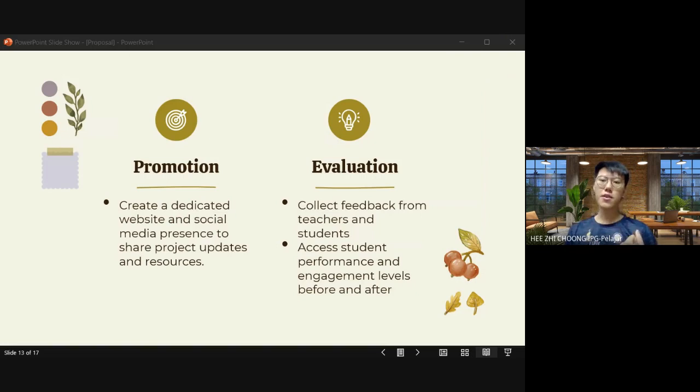Okay, so for the evaluation part, I will regularly collect feedback from teachers and students regarding the effectiveness and usability of the digital innovation product. And also, I will need to assess the students' performance and engagement levels before and after implementing the product.